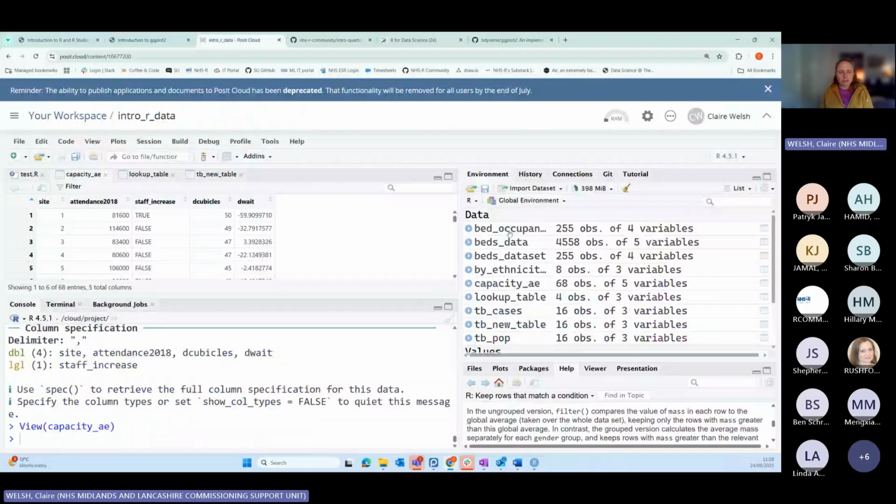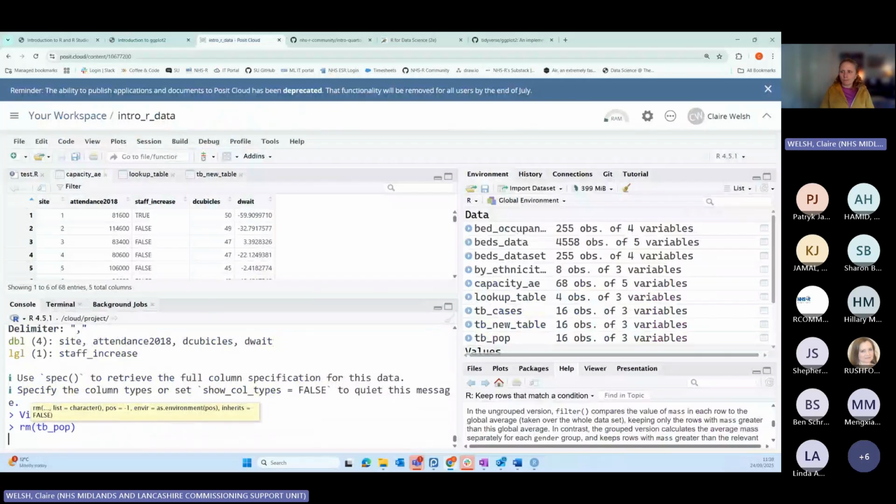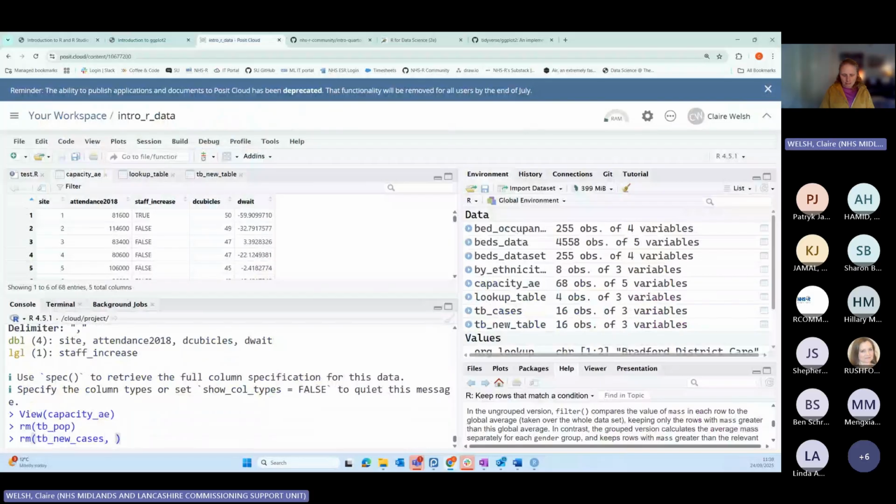I should remove them. If you want to remove data sets or objects, you can just do it in the console. You can do rm, which means remove, and then in brackets the name of the thing you want to remove. So I'll remove beds data. Yeah, no, I'll remove the other ones because I don't think we use them again. I remove TV pop, and it's gone from my list. And you can combine them. So let's remove, so that one's already gone, let's remove new cases and TV cases and the lookup table. Just creating a little bit more space.